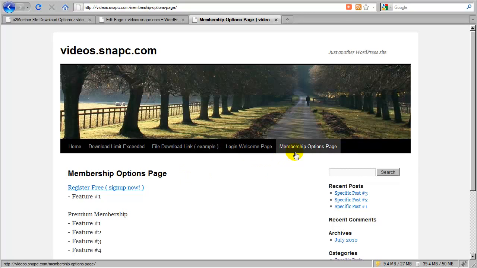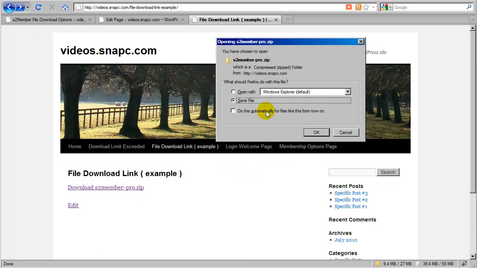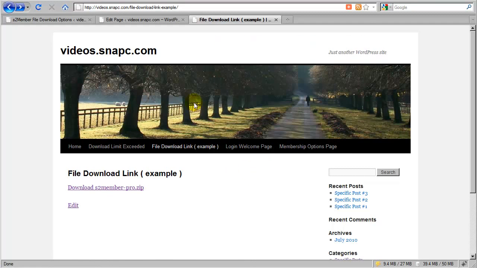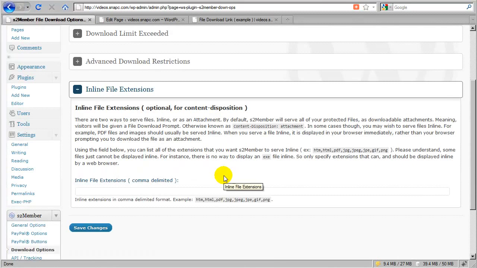Most people don't think twice about that, but that is the difference between opening a file inline as compared to clicking a link and having a file download prompt issued by the browser so that you save it to your computer. Now, knowing that, we can come back here and take a look at inline file extensions and see that by default, s2Member will serve all files with the content disposition of attachment. So whether the file can be displayed inline or it cannot, s2Member assumes that it will always be sent as an attachment. And then it gives you the ability to specify certain extensions that you would prefer to have served inline.